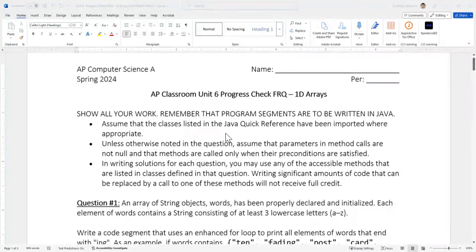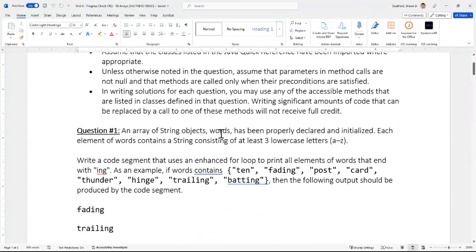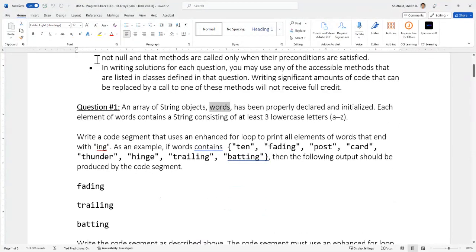We're doing one of the progress checks regarding the FRQs for 1D arrays. So there's two questions here that we need to answer. The first one is we basically have an array of string objects. These are called words. That's the name of the array. And essentially what we're trying to do is find a way of identifying the words that have ing at the end. Okay.